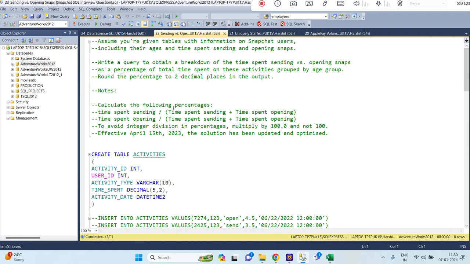So assume you are given a table with information on Snapchat users, including their ages and the time spent sending and opening snaps. Write a query to obtain a breakdown of the time spent sending versus opening snaps as a percentage of total time spent on these activities grouped by age group. Write a query to obtain a breakdown of the time spent sending versus opening snaps.